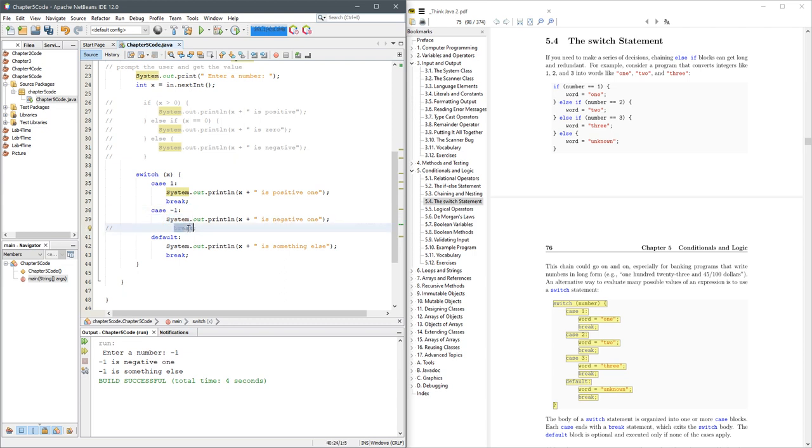However, if there's no break statement, what happens next? Execution continues down to the next line of code. So this one is also run. I can get crazy and take out that break. And then if I have 1, it'll actually print out all 3. You probably want break statements in here. Generally, there's very few times you don't want break statements after each case. But this is how the switch statements work with cases.